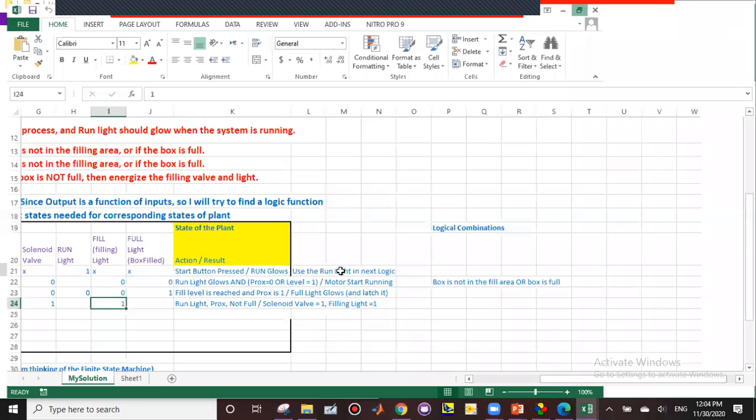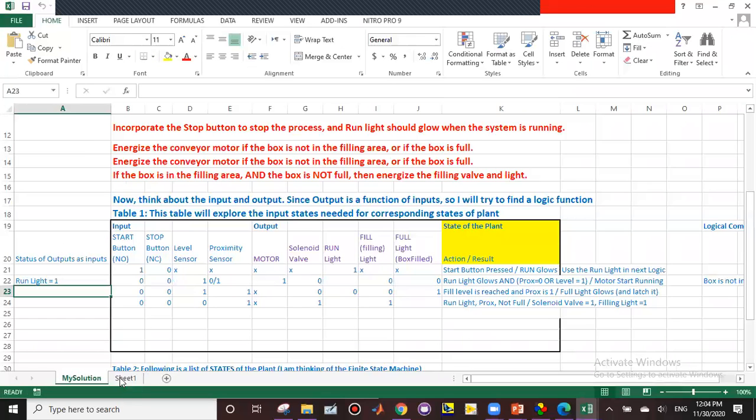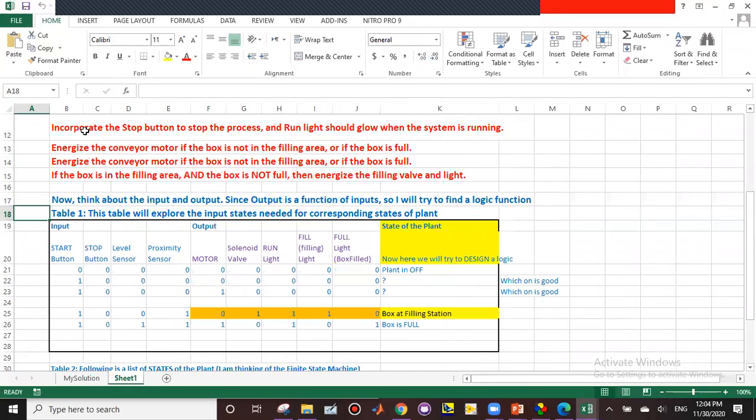Okay, so the homework, this was the homework, and we did a few things here, incorporating the stop button and all this stuff. Then we thought, okay, let's talk first about what the state of the plant is. From here we go towards what the input status is and what will make the output work.